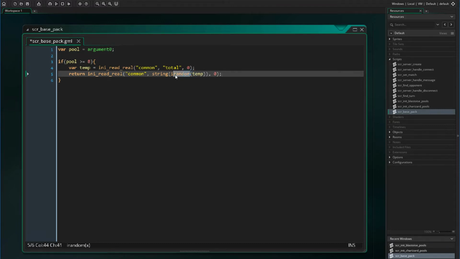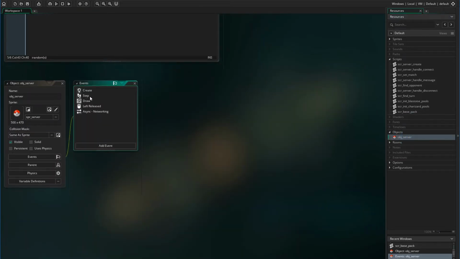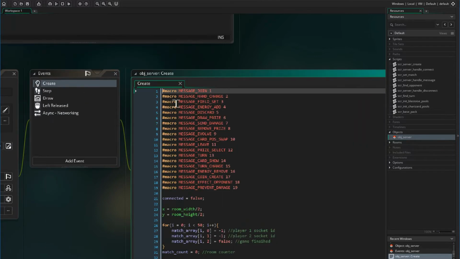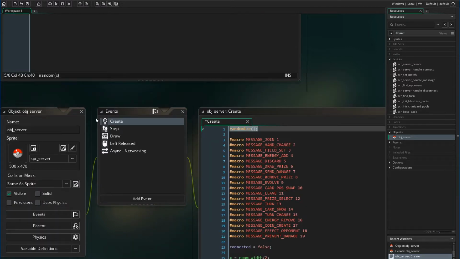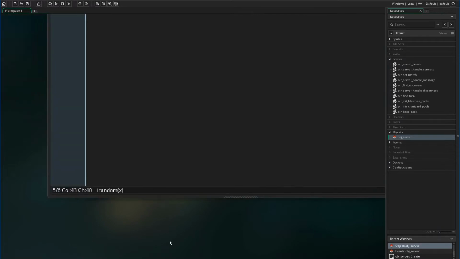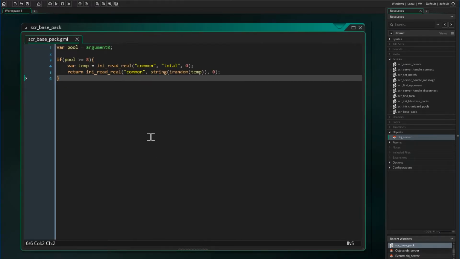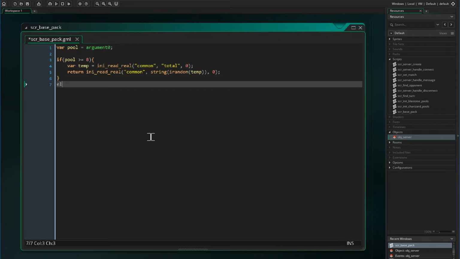But since we've utilized this irandom function call, and this is going to be called within the server object, we want to add a randomized seed to this object. So this needs to be added to the server object. But now that we're back here, let's create an if statement for our uncommon cards.